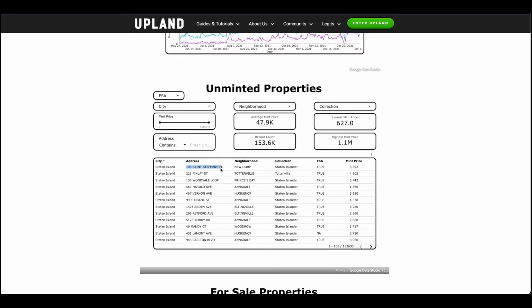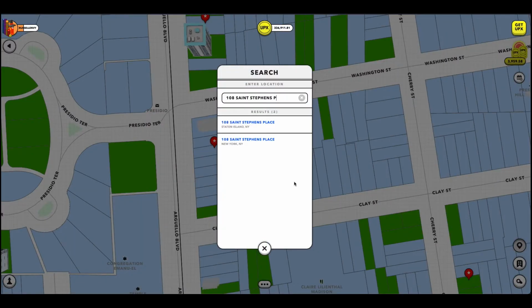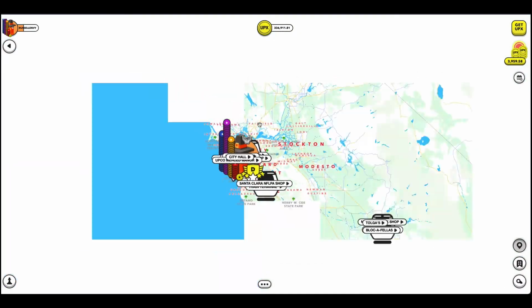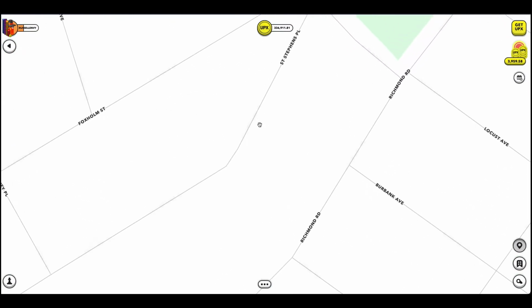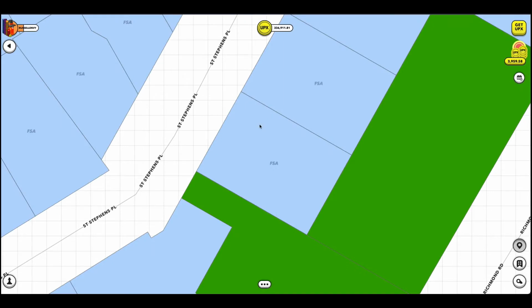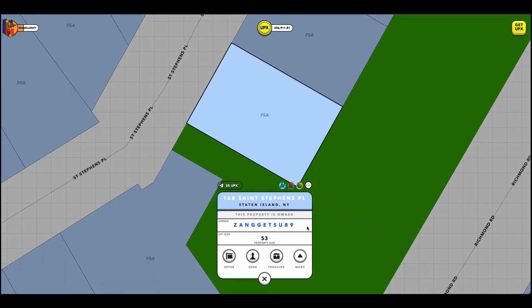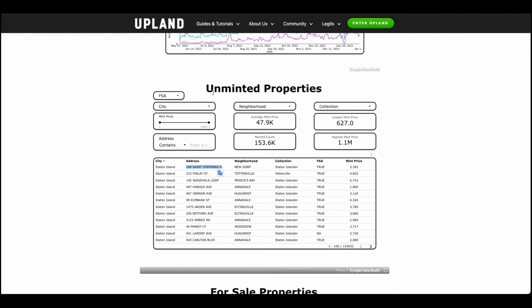But you can see that this is showing somebody that this FSA looks to be true. But if we were to grab this and go into the game, we'll hit search, and we want to look for this place, Staten Island. That's exactly where we were. Zoom out, zoom in, and I guarantee that this is not an FSA, and it's already in somebody's possession. There it is. It is in somebody's possession, whoever this individual is. So if you're looking at this marketplace analytics page, it does say FSA true. So it is an FSA property, but it's not for mint. It's not for sale. It can be a little confusing.